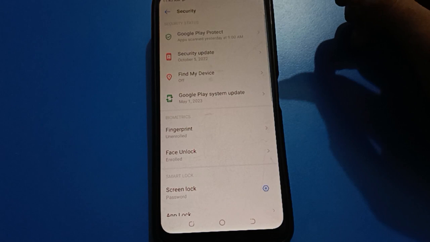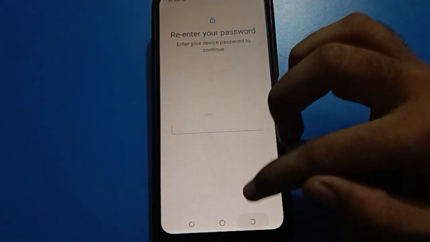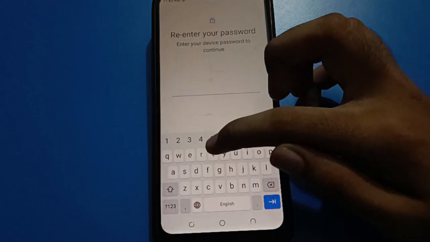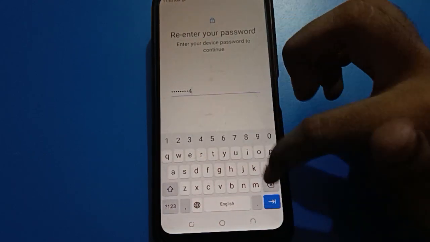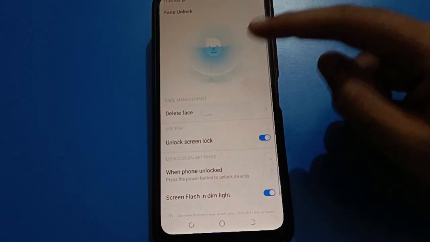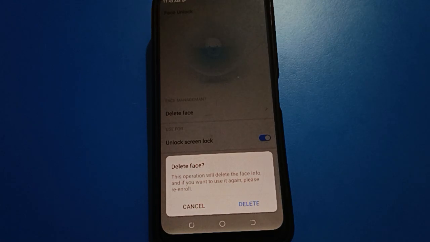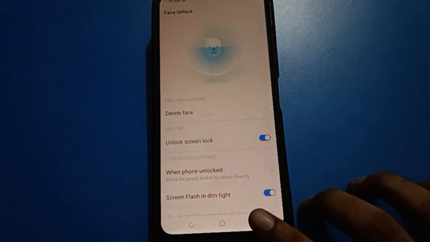After opening phone security settings, friends, you have fingerprint lock, so you can remove your fingerprint lock. And you have face lock, so friends you can use face lock. If you don't have face lock and you want to add face lock in your Tecno mobile, you can add your face lock here. Friends, I already have it, and if you want to delete your face lock, you can delete. So friends, I will cancel because I don't want to delete my face lock data.